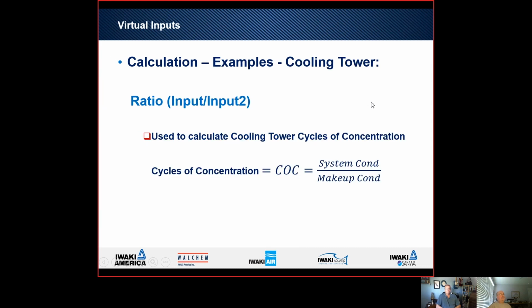The next type of calculation is called ratio. You take one input and you divide it by another input. Many water treaters use this to calculate cycles of concentration, which you know is defined as system conductivity divided by makeup conductivity.